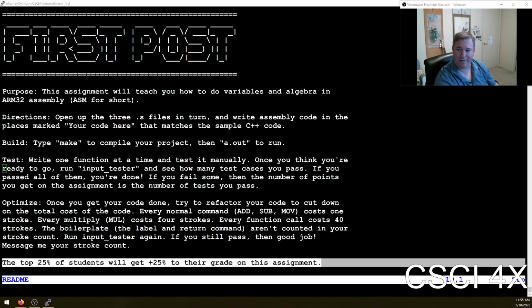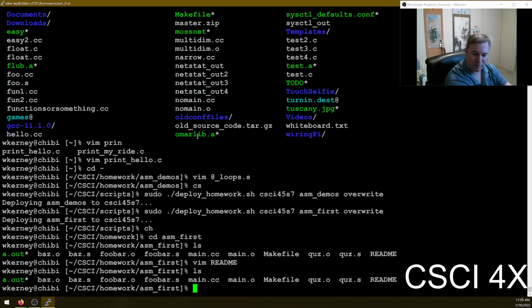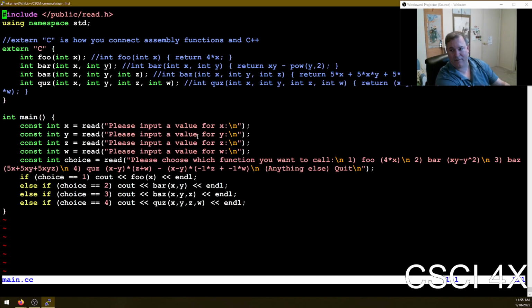Okay, so take a look on the server for the ASM first folder and get going on that. There are some helper functions in here, but basically the main in this is actually going to be in C++, and the C++ code is going to call your code. So you're going to write a few different functions, foo, bar, baz, whatever, and your goal is to minimize the stroke count as much as possible.